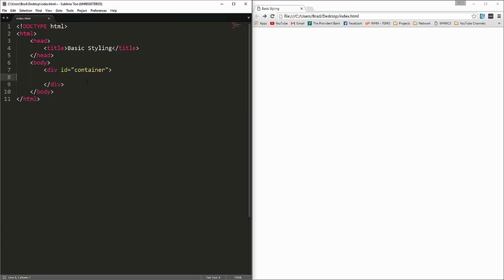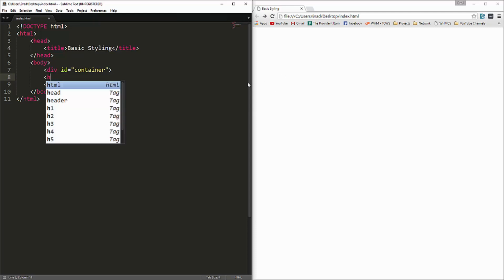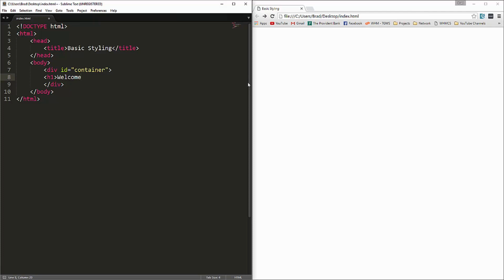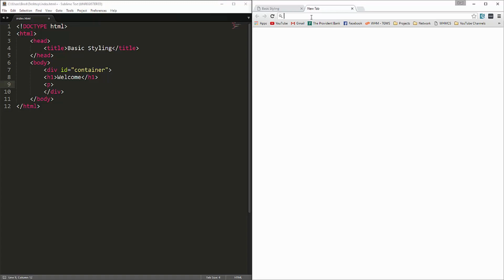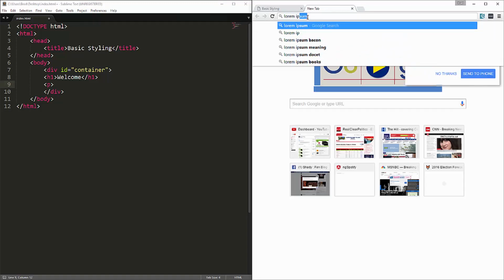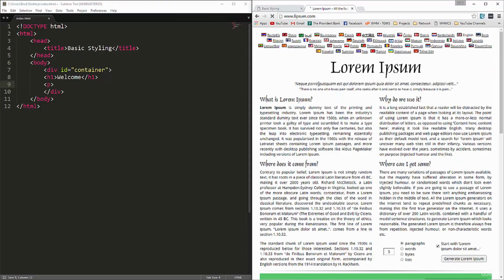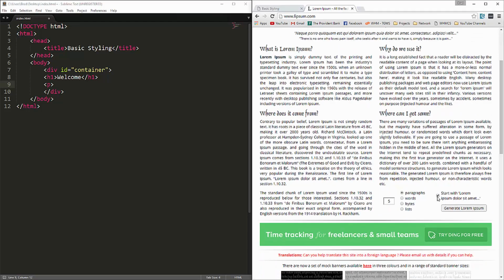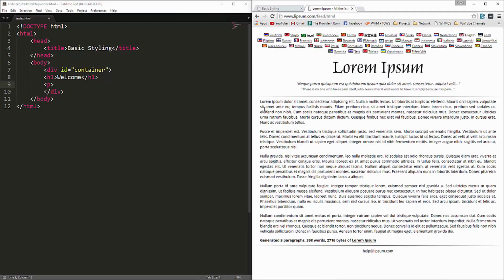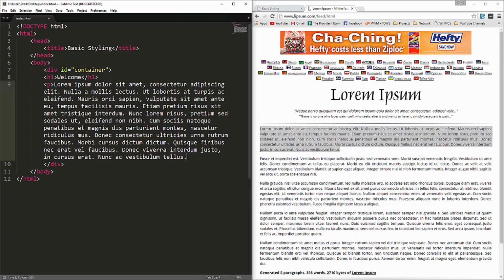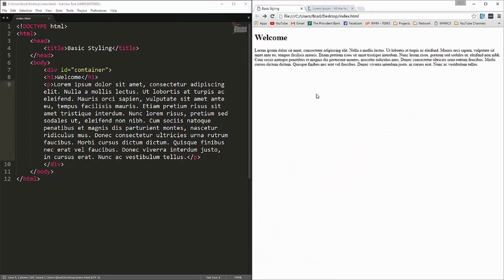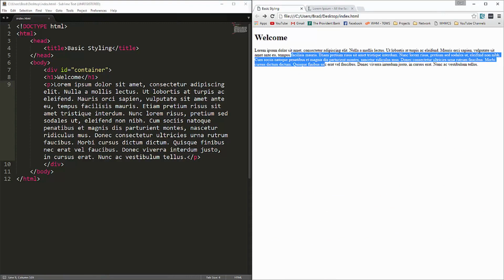So in this container, let's go ahead and put in an H1. We'll just say welcome. And then we'll put a paragraph, and I'm just going to grab some sample text real quick. This site, lorem ipsum or lipsum.com, we can just generate some dummy text, which can be really helpful. So copy that, paste it in, and then end the paragraph. If we were to look at this, you can see we just have a heading and a paragraph.